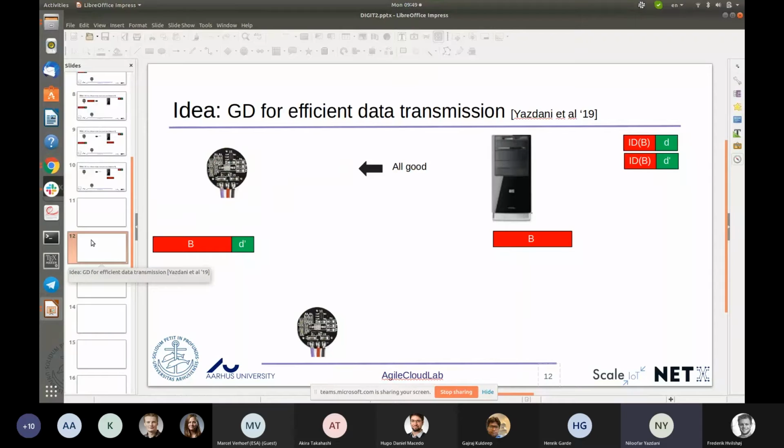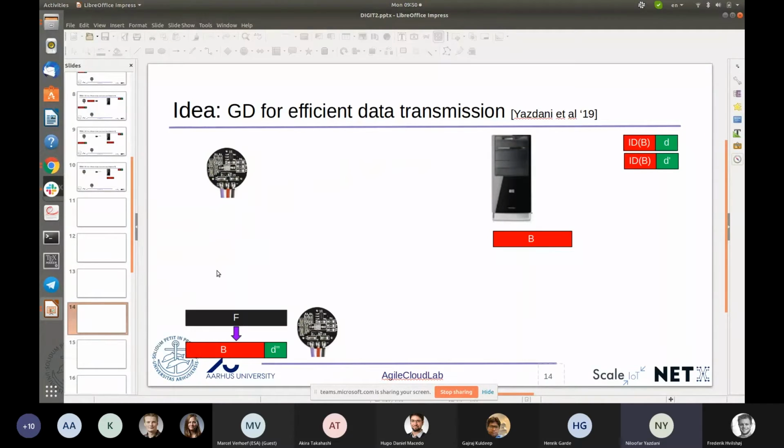And this time, the sink node has the basis because it has previously received it in the previous transmission. So it sends back an acknowledgement, and this time we compress the data because the source node didn't have to send the basis, which was the large part of the data, and the basis ID is shorter than the basis itself. But let us take another example.